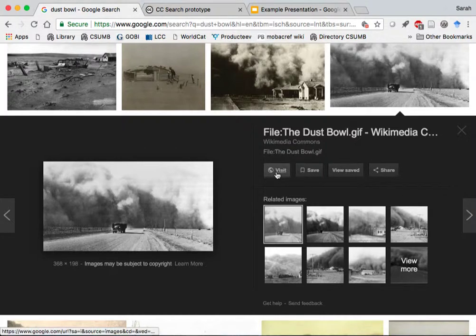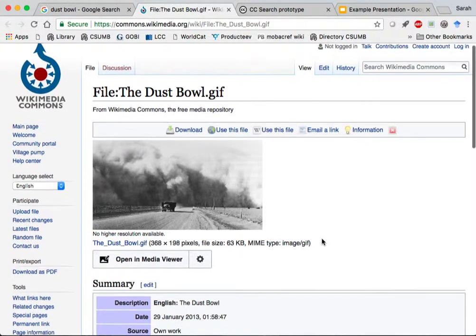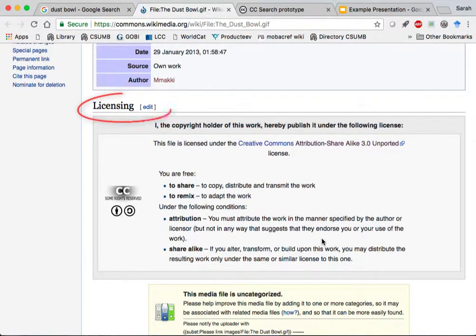And I can visit the site to see the whole thing. So here's the image, and I definitely want to make sure that this is in fact licensed for reuse. And I can do that by going to this licensing section. It says that it's shared under the Creative Commons Attribution Share Alike 3.0 license. And it tells you what you are able to do. You are free to share this, to remix it, as long as you attribute it and follow the other conditions.